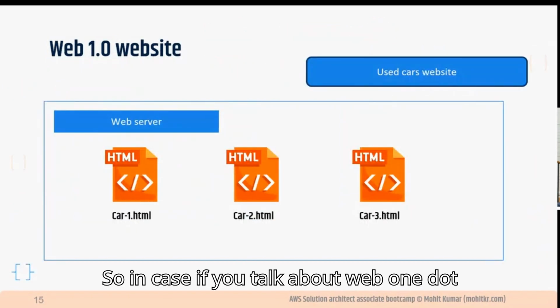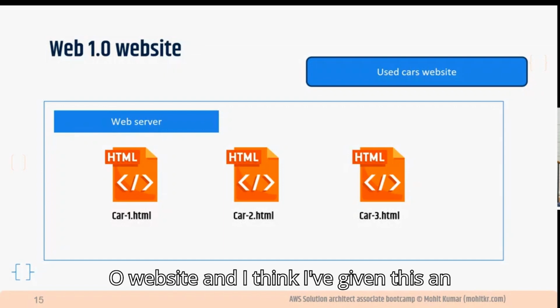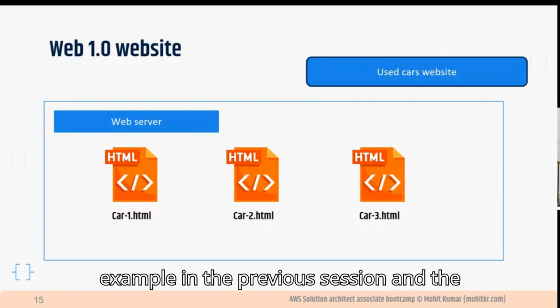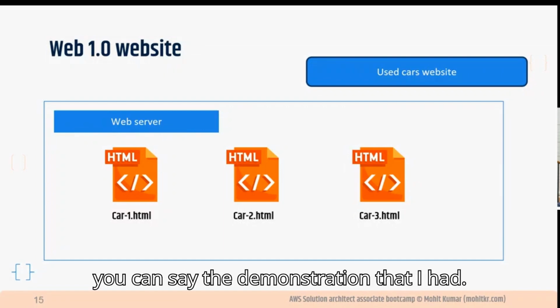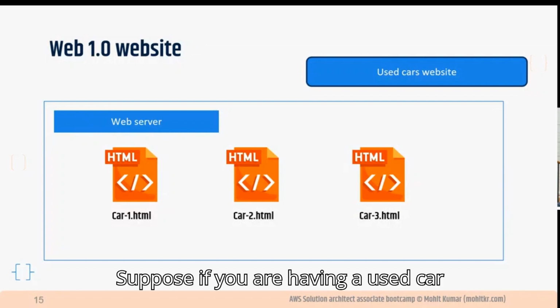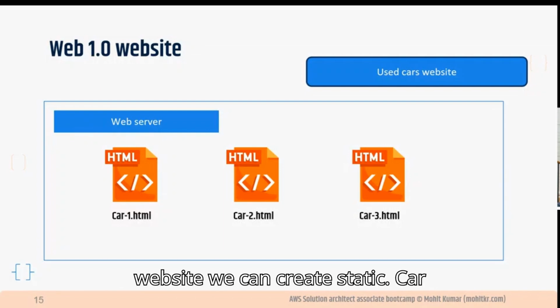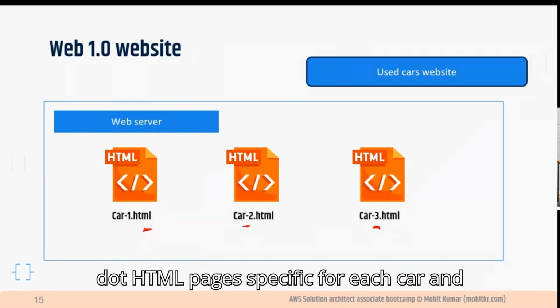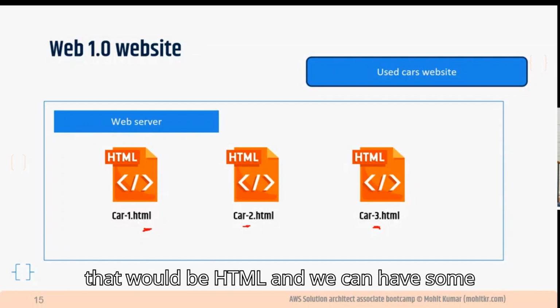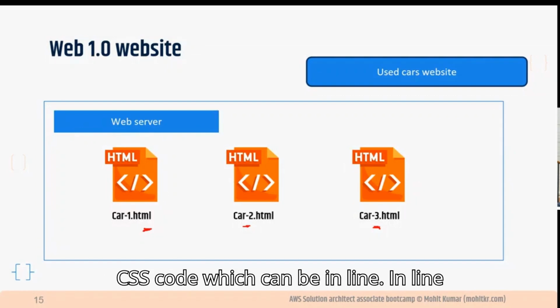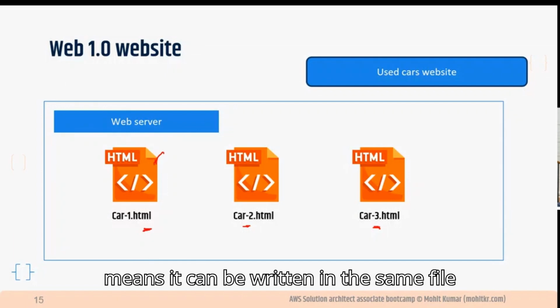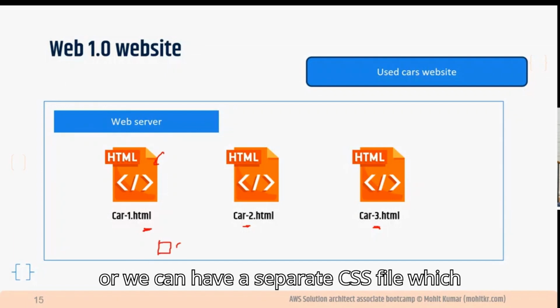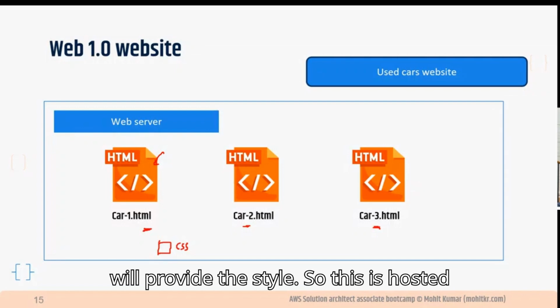In case you talk about a Web 1.0 website, and I think I've given this as an example in the previous session, the demo session that I had. Suppose we are having a used car website, we can create static car1.html, car2.html, car3.html pages specific for each car, and that would be HTML, and we can have some CSS code. It can be inline, which means it can be written in the same file, or we can have a separate CSS file which will provide the style. So this is hosted on a web server.